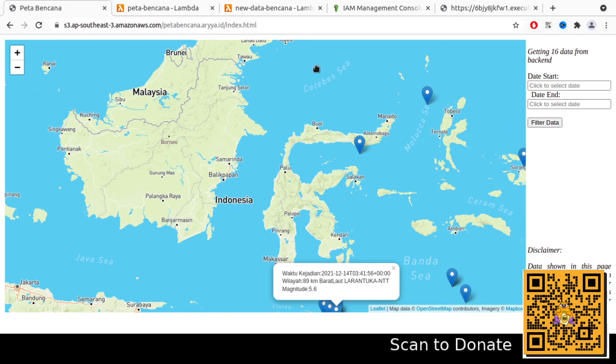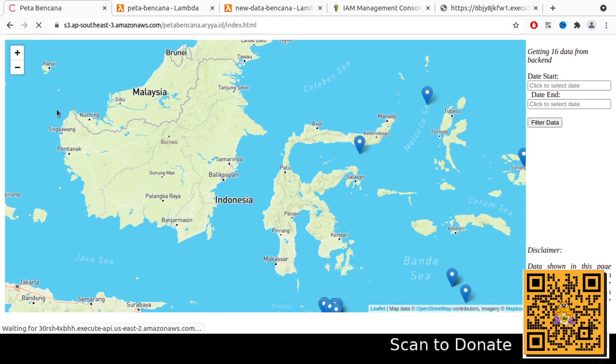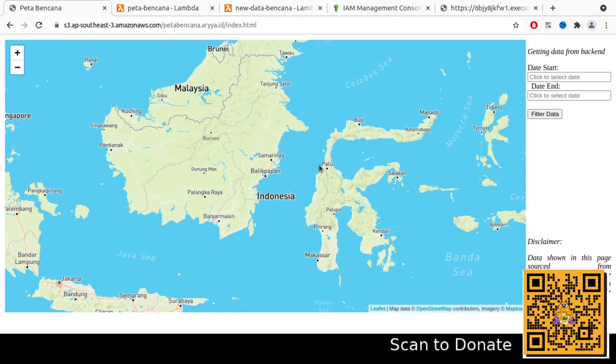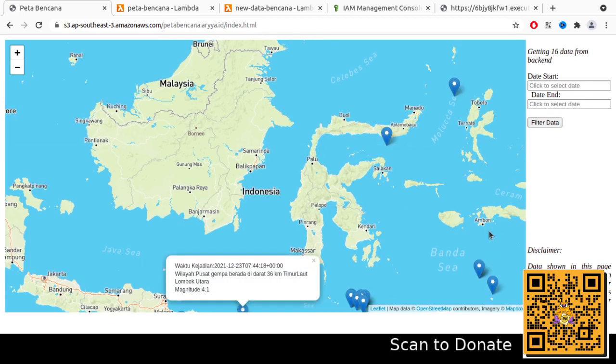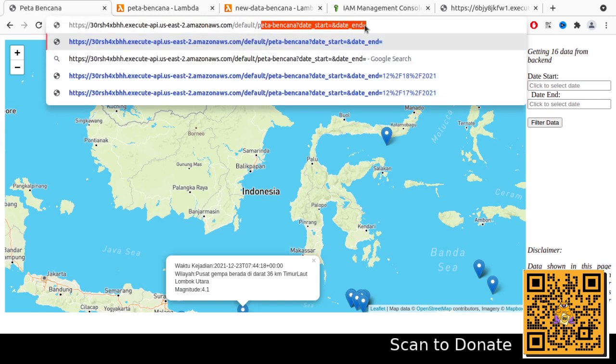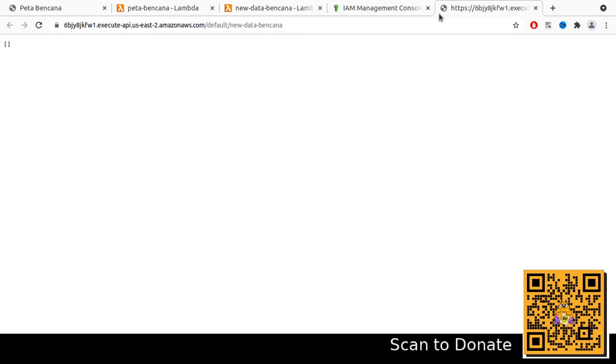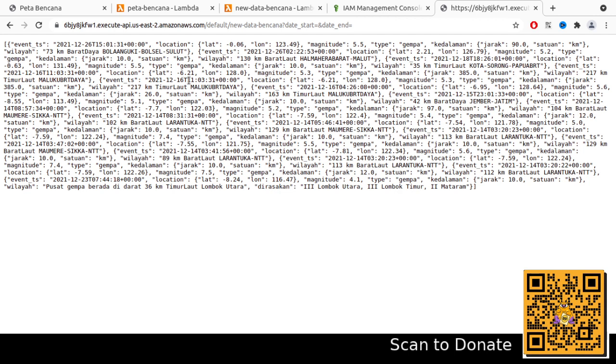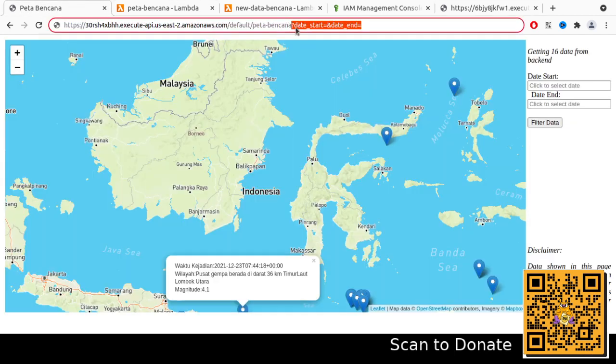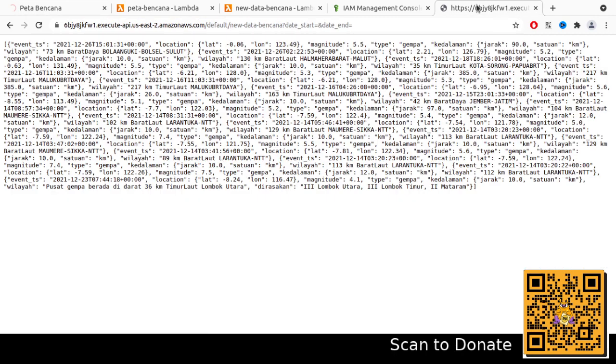Let's try to inspect and use the same request for this one. Okay, so I have the URL. This is the URL that is called, and let's use the same parameter and just enter. Okay, basically now we have the same response from the first Lambda function that I created before and the Lambda function that we create in this tutorial.